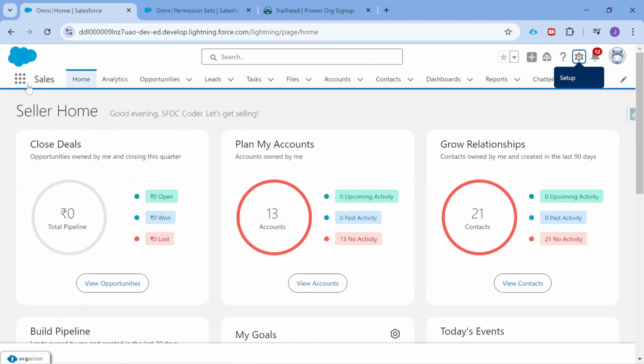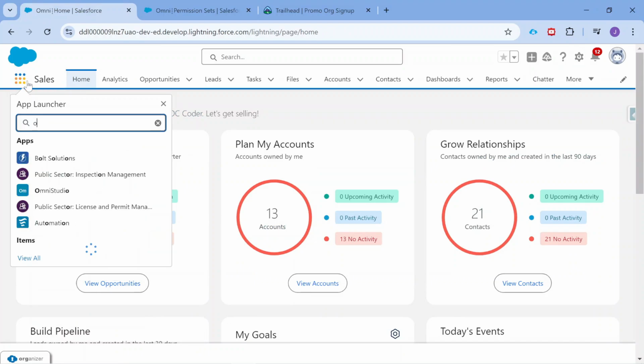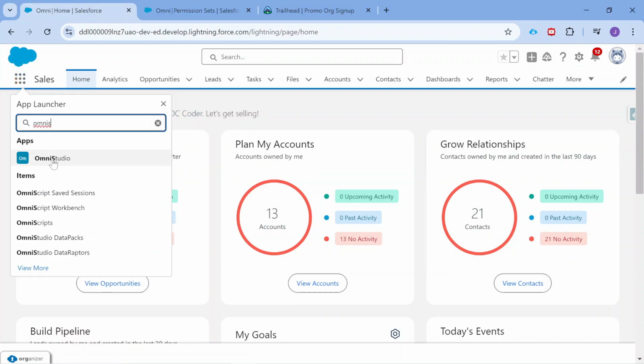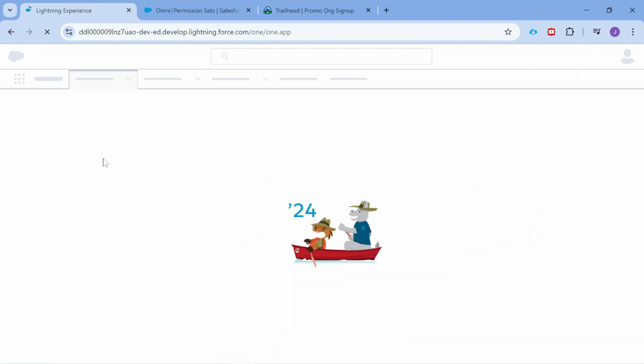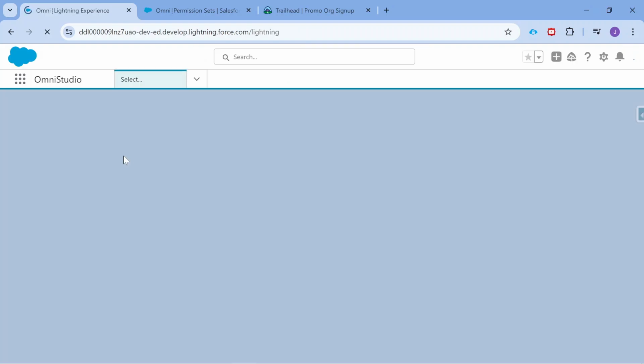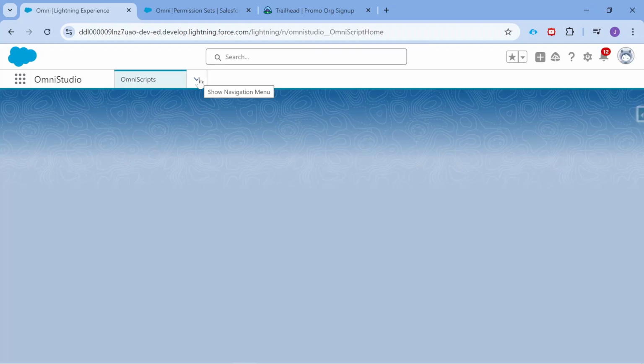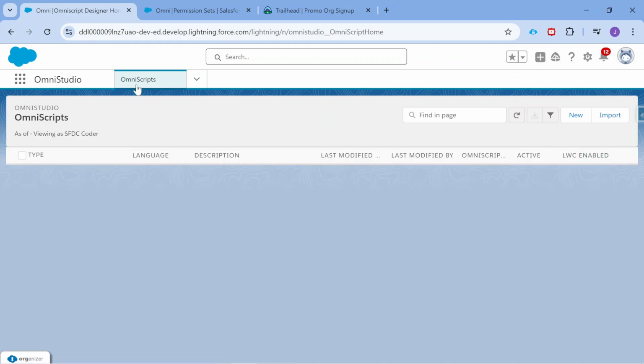Now let's open the OmniStudio app. Let's just search for OmniStudio, and here you see that OmniStudio is basically an app where all the components, or all the tools, are available as tabs to us. So here we have OmniScript, and in this org I don't have any OmniScript. Again, if it were an industry org, let's say a Health Cloud org, then you would have seen a few OmniScript templates available here which are specific to Health Cloud.